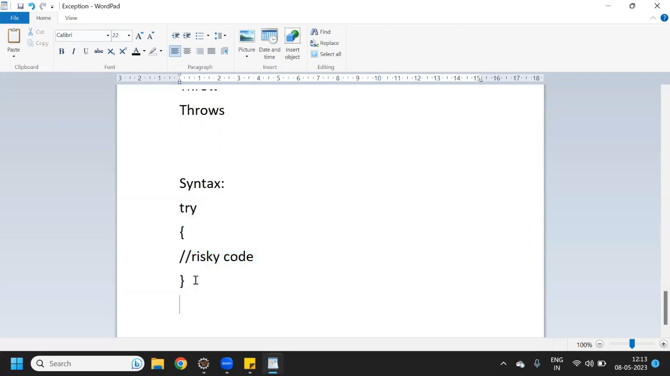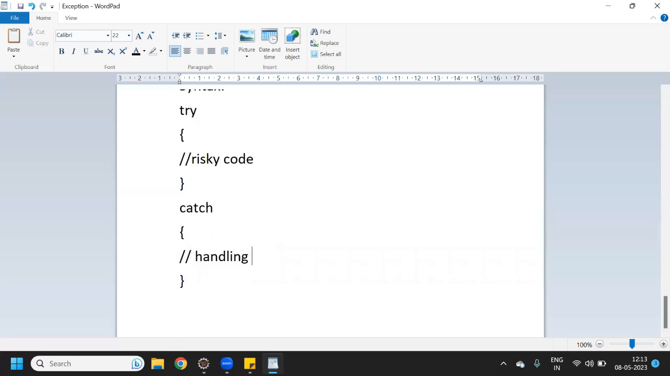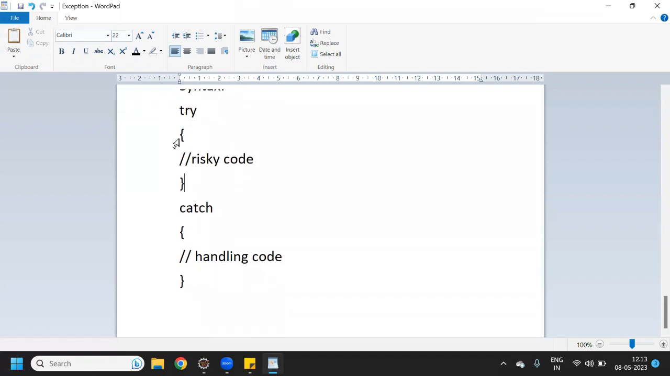Now I'll write the syntax for the catch block. Here we will keep the handling code which you want to handle. We'll see that while writing a script. The catch block we always use along with the try block. So this is the syntax of try and catch block: try, opening bracket, we keep the risky code here, then close the bracket, and after that we can use the catch block. Right. Now I will write one simple program.